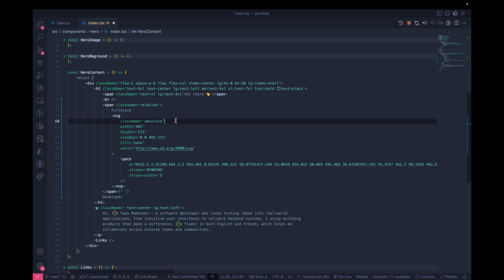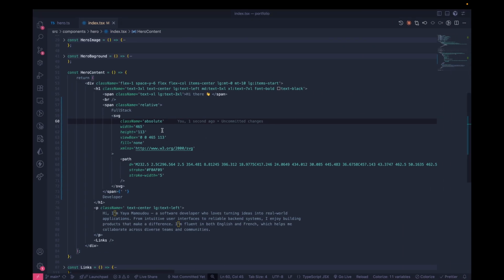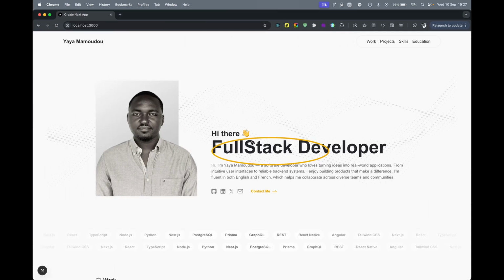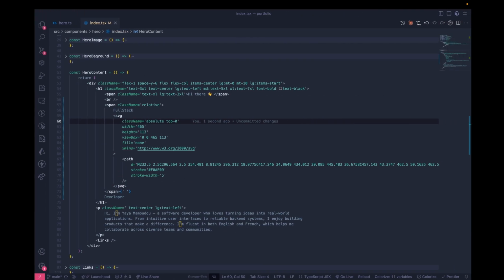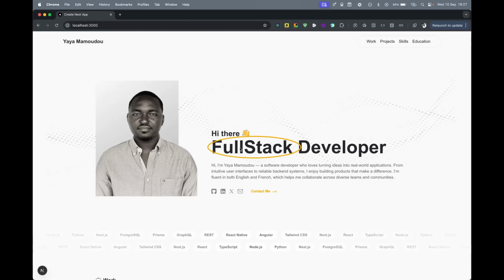Now that we do this, we can see that the full stack is back on the same line, but this shape is below because of some positioning. To do some smooth positioning, I can do top 0, and you see that it goes above. In order to fix this, you just need to play along with the positioning and the width of that SVG. I'm just going to paste the code here, and voila, now this is it that we have here.